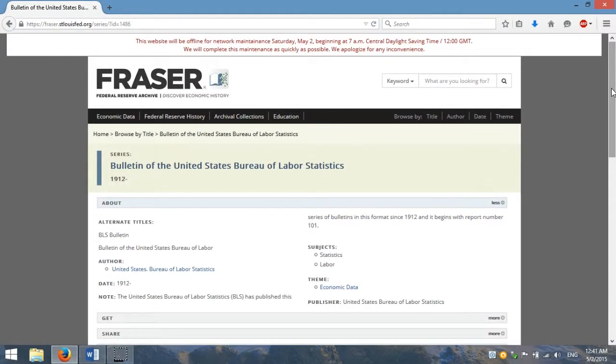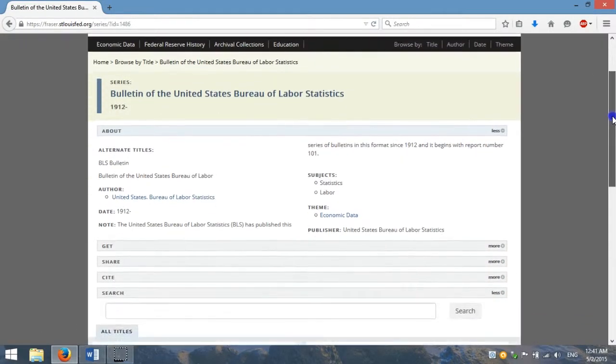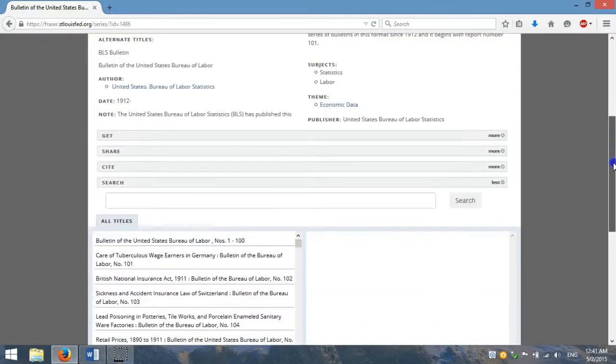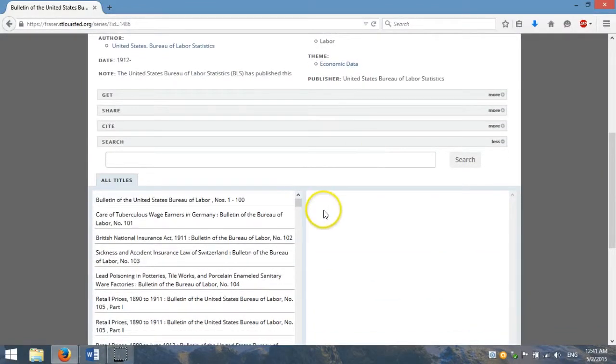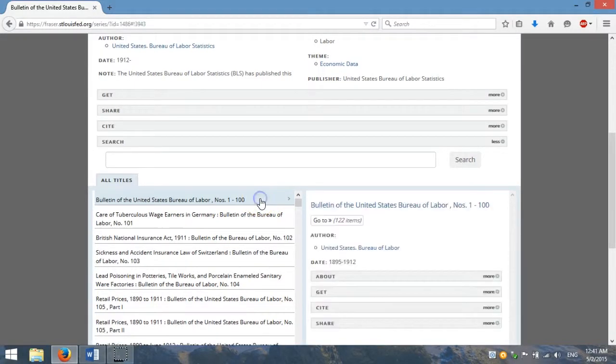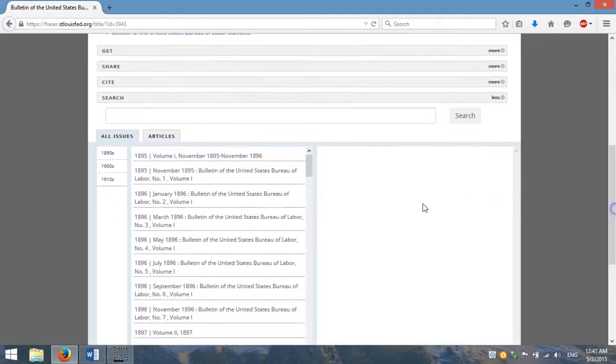Now, if we scroll down, we can see that there are many different titles we can click on and browse through. And the very first title that we see is Bulletin of the United States Bureau of Labor, numbers 1 through 100. So this predates the series we clicked on. If we wanted to view this, however, we simply click on this title, and this will give us bulletins dating back to 1895. So if we go click here, then we can see the volume dating back to 1895 and then moving forward.